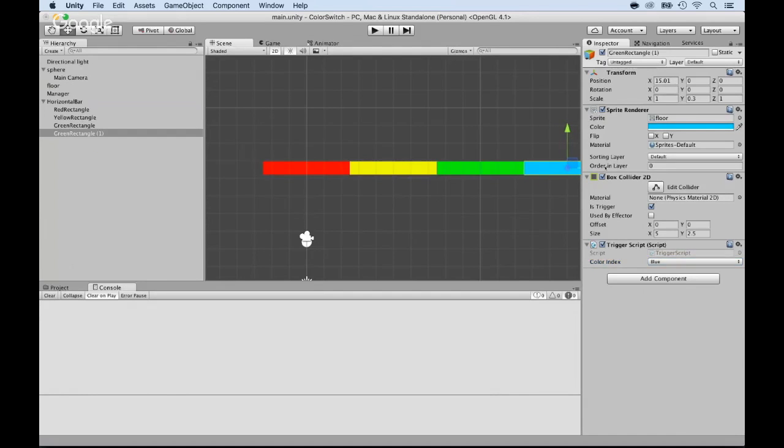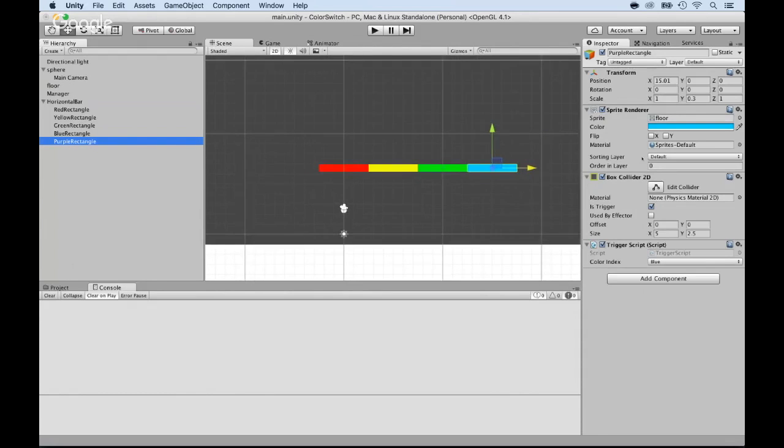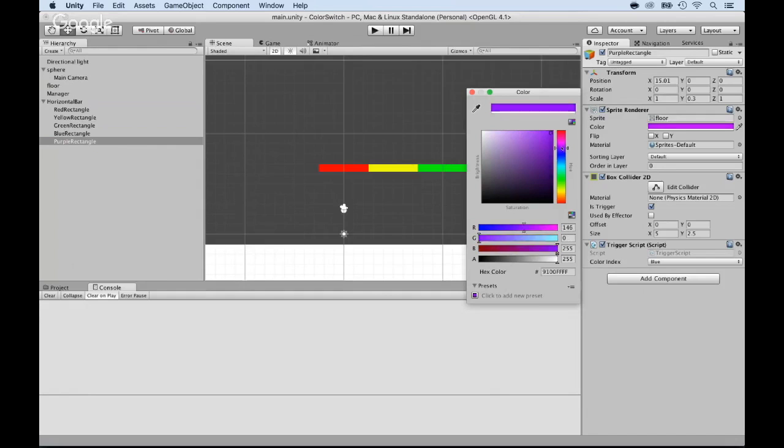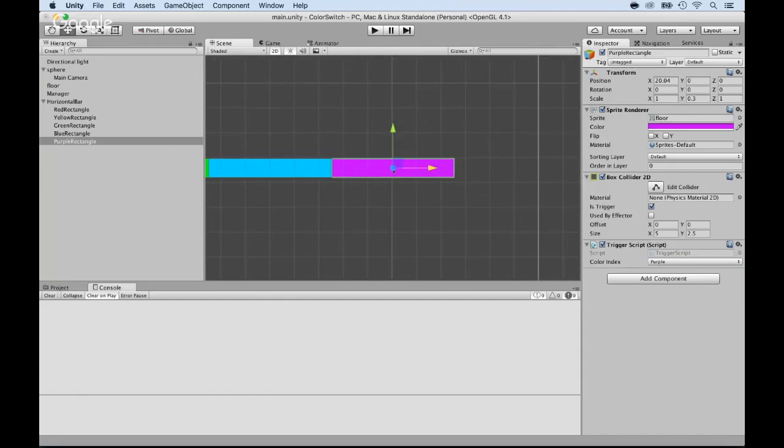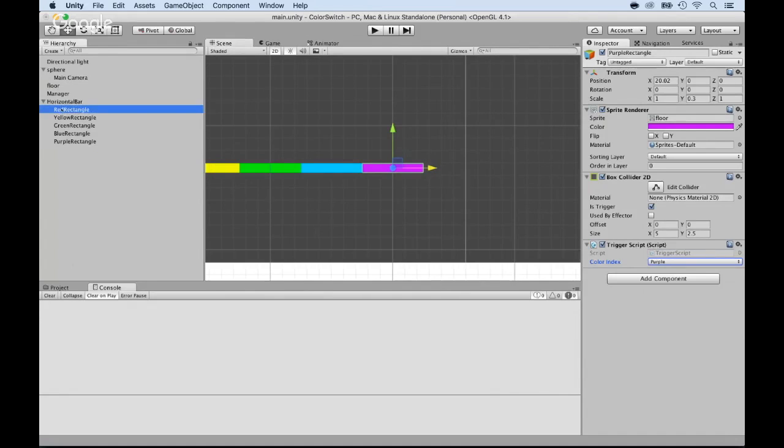Now, what I also need to do is add the last one and rename it. So this one will be the blue rectangle. And finally, the purple rectangle. So I'm going to duplicate this one, Command D, and name this one purple rectangle. And what I want to do is make it purple, obviously. And change the trigger script to purple and move it all the way to the right. Okay, that looks good.